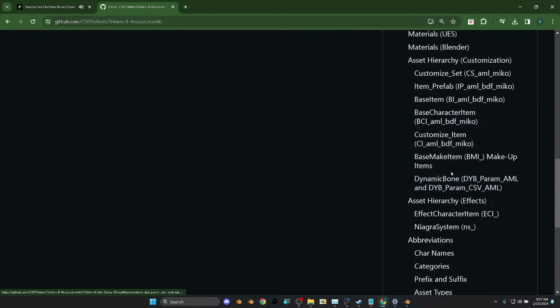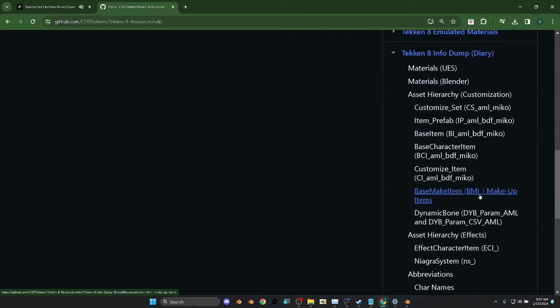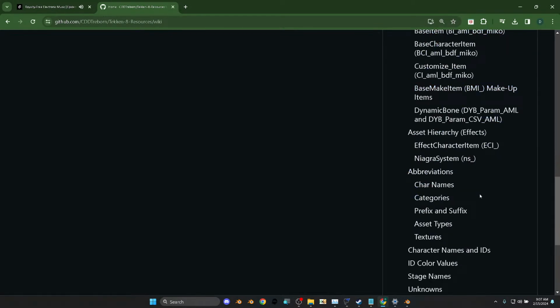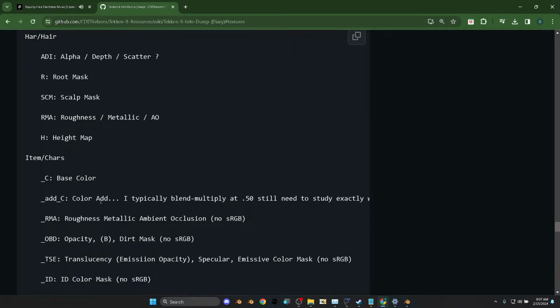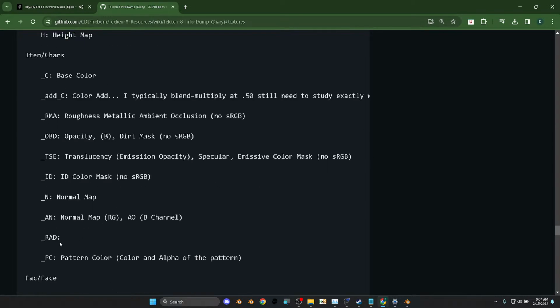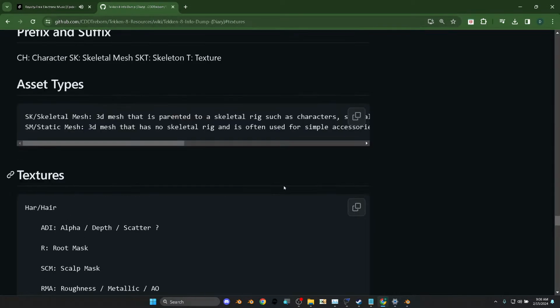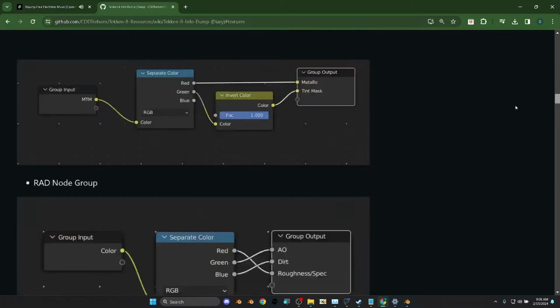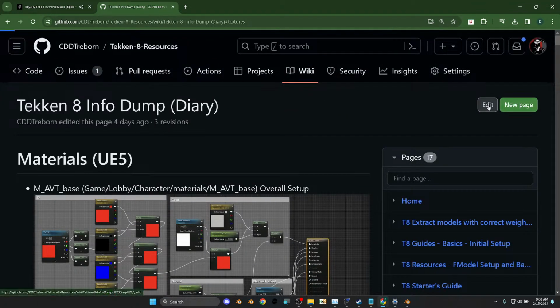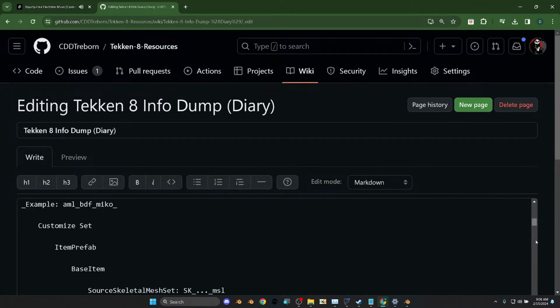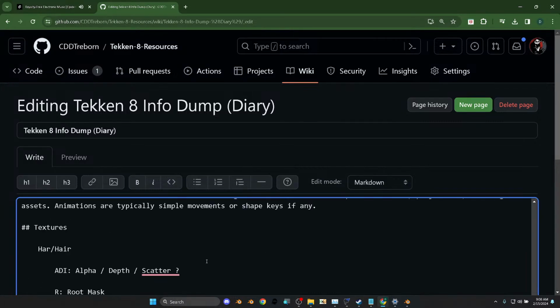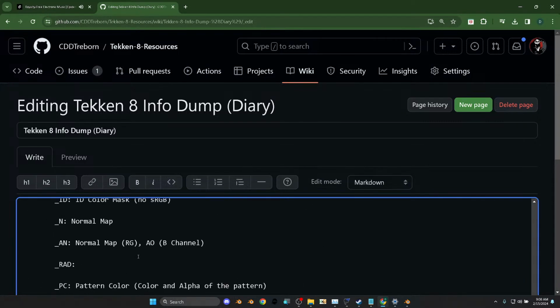Where did I put it? Oh, I didn't put it in there. Let's fix it real quick. This is roughness, ambience.